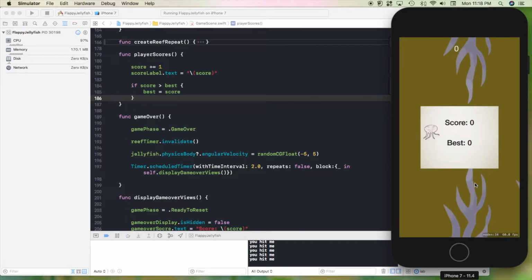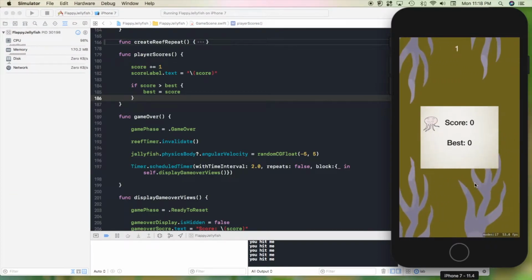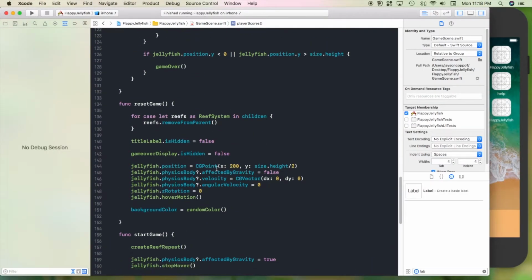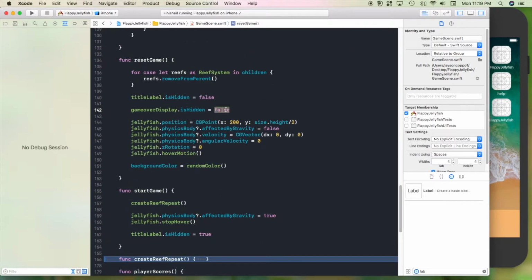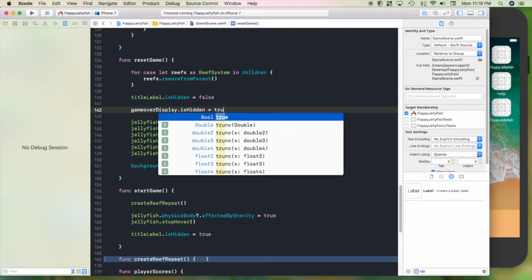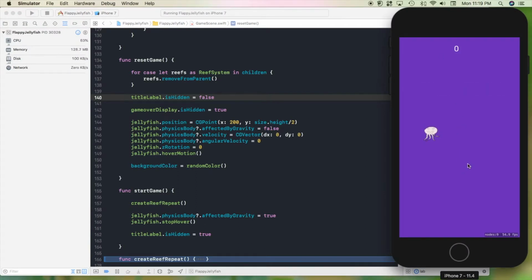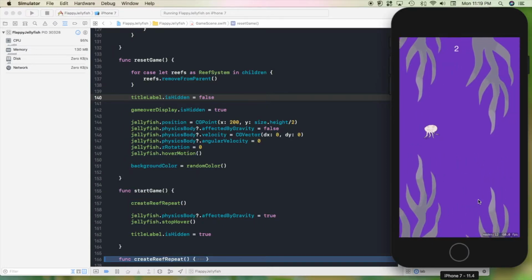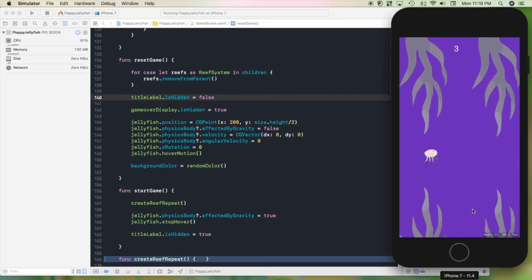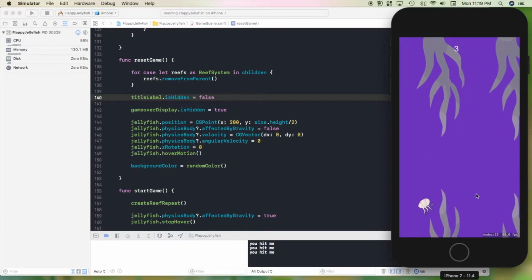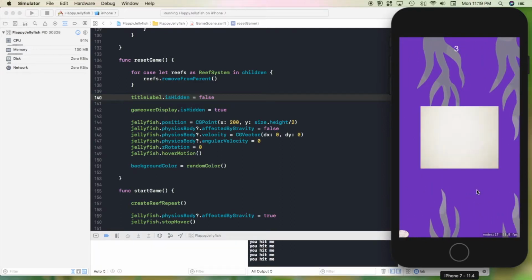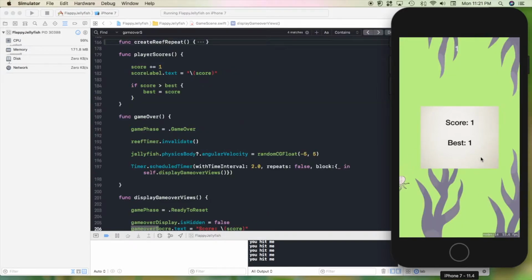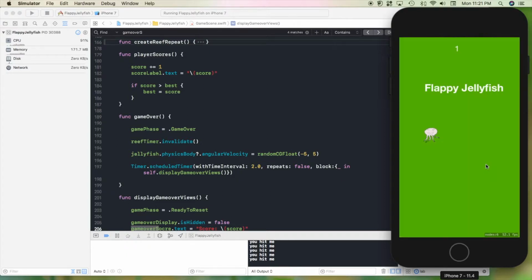Okay. Why isn't it hiding? Okay, in reset game. Oh yeah. We want to set game over display hidden to true. Oh good, it's not there. 1, 2, 3. Huh. There we go. Why wasn't it working before? That's weird.